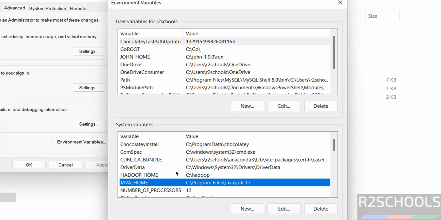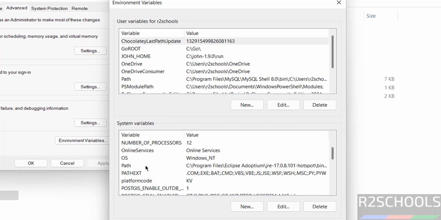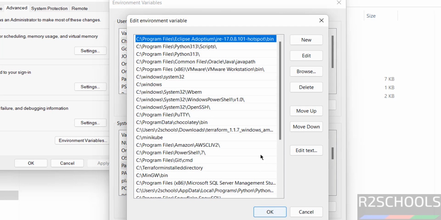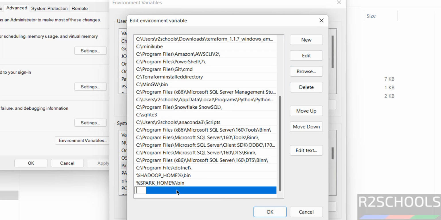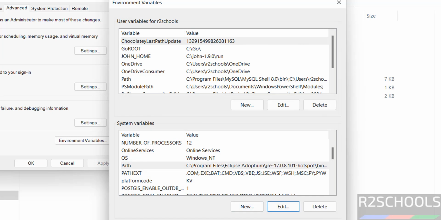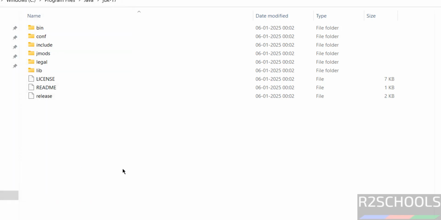Now click on the Path variable. See here. Then click on Edit. Then click on New. Then give %JAVA_HOME%. This is the variable name. Again, %JAVA_HOME%\bin. Then click on OK. Click on OK. Then click on OK. That's it. We have set the Java environment variable successfully on Windows operating systems.